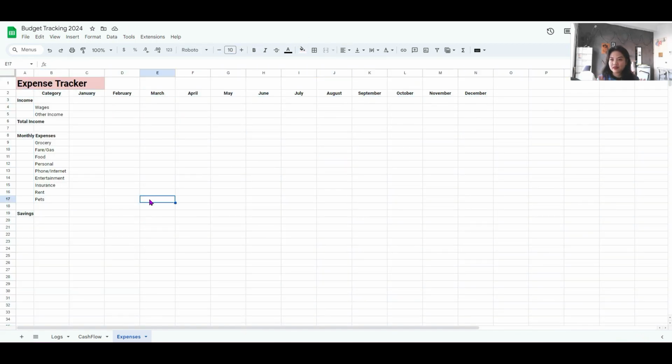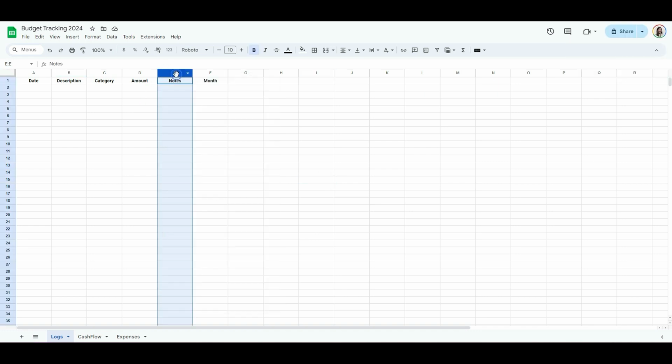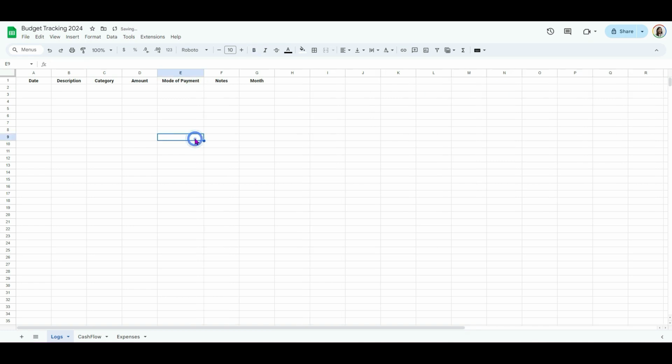For now, let's leave the expense tracker. The formulas will come in later. Let's go back to logs, and then we will make sure that everything in this report will sync simultaneously. I forgot something here. It's called mode of payment. So let's start with the data validation for the mode of payment.